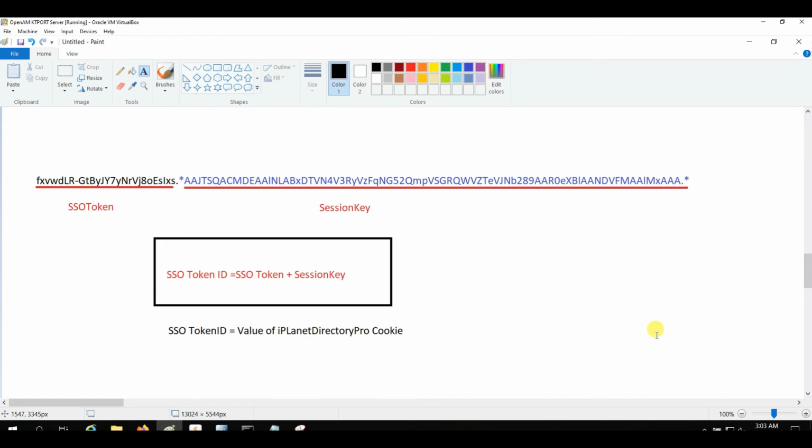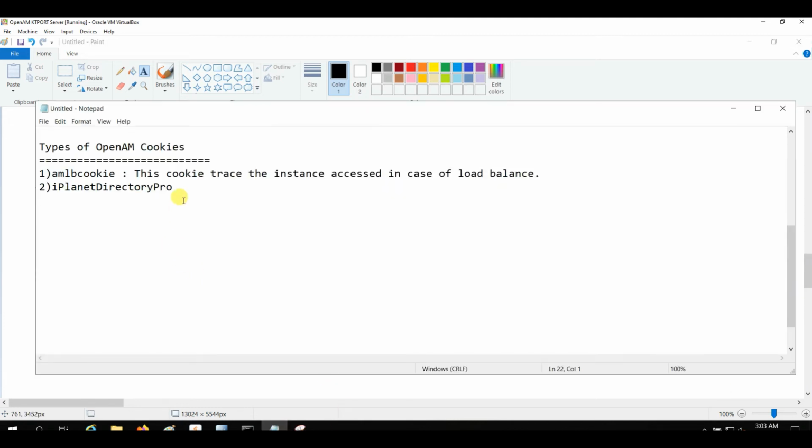Now let us try to understand in depth this iPlanetDirectoryPro cookie, because it is very, very important. I am completely focusing on this cookie. So what is the iPlanetDirectoryPro cookie? When you log into OpenAM, this cookie is generated. This cookie refers to the OpenAM session. All the session details are present in this cookie.